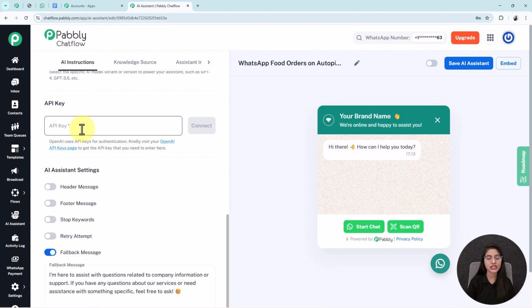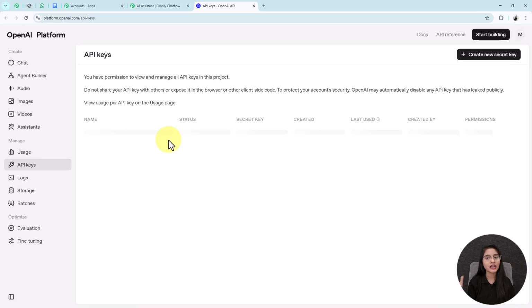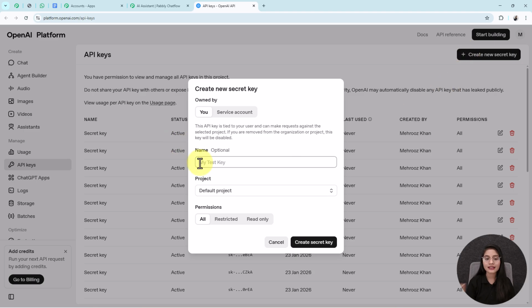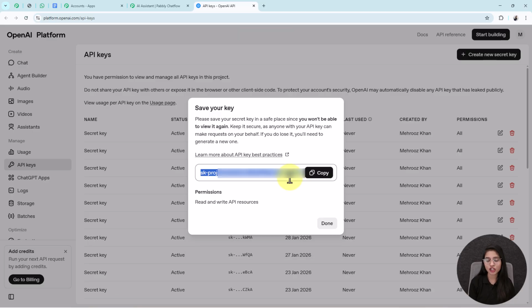Next, it will ask you to enter the API key. So for getting this API key, you just have to click on this OpenAI API keys page, and then you will come to the OpenAI platform where you just have to click on this plus create new secret key button, and then you have to give a name to your key. It is optional, so I am leaving this blank and selecting the project type as default. After that, I'm going to set the permission as all. After that, I will click on this create secret key button and see, I have got my API key.